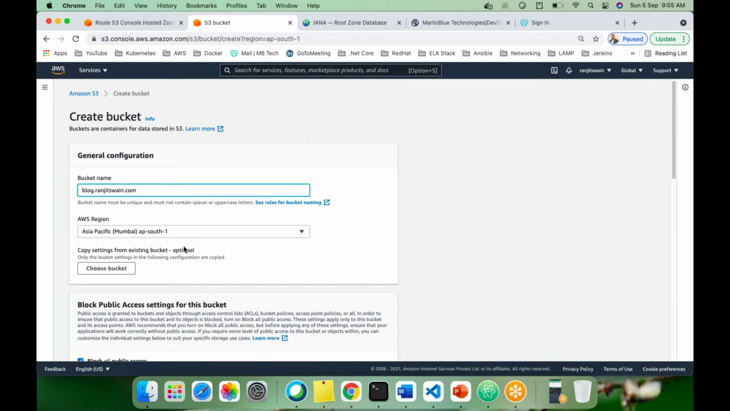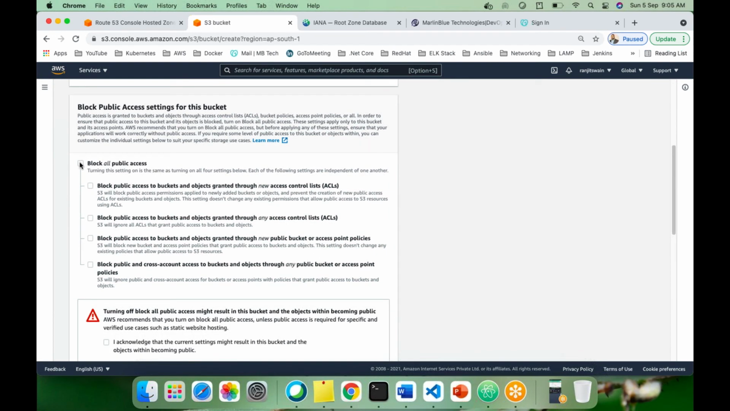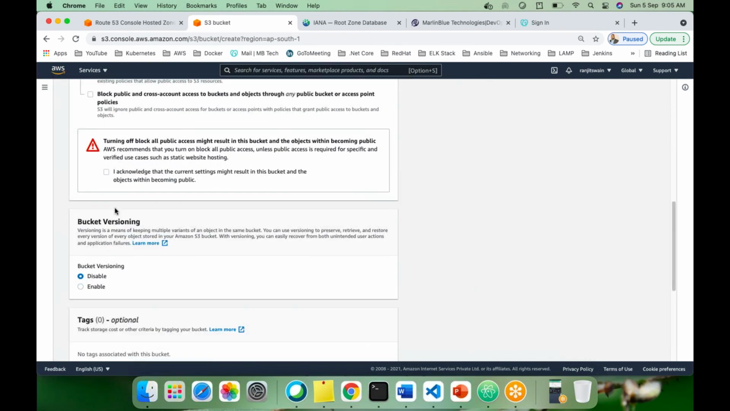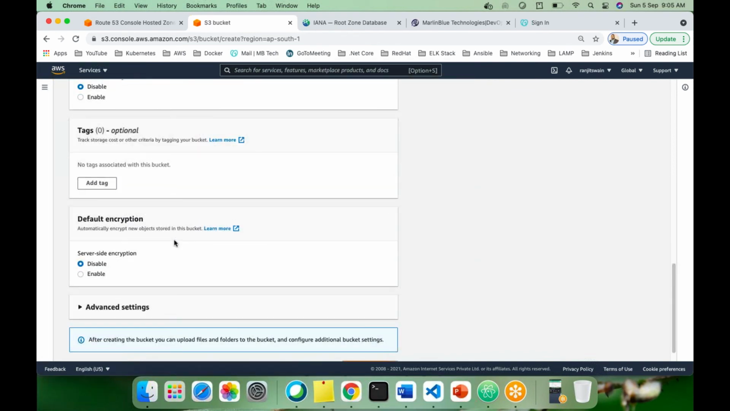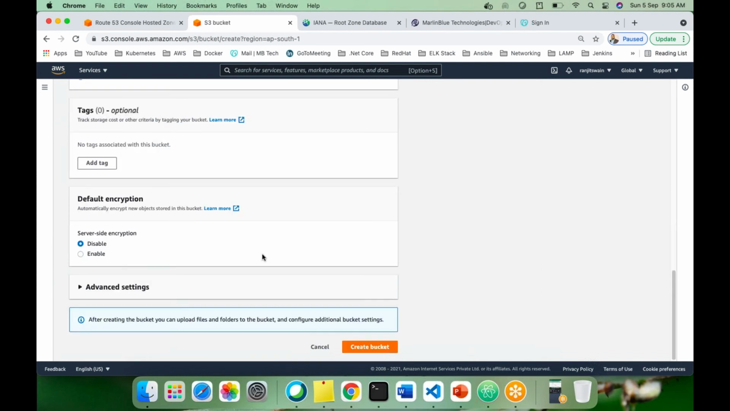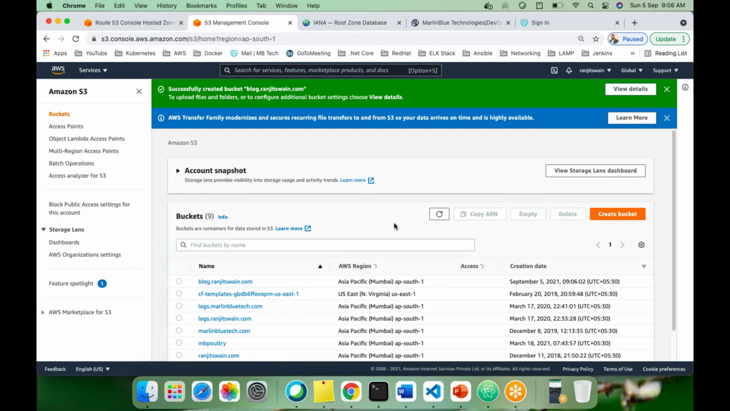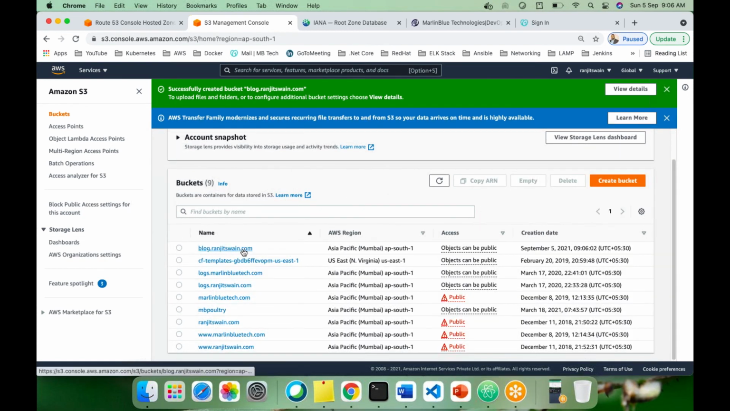Okay, that's fine. And for the blog, I need to make it public, otherwise it will not be accessible. I acknowledge it. That's fine, and let's enable bucket versioning here. Now create bucket. So my bucket is now created, called blog.ranjitswine.com.